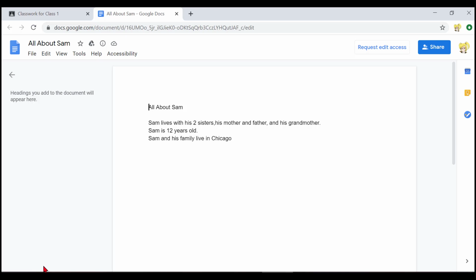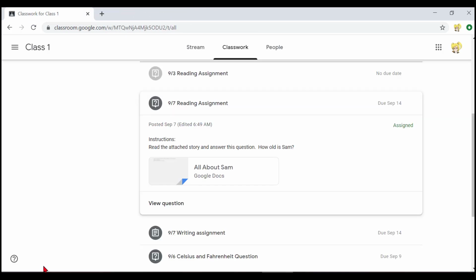I've heard the information that I need, so I'll close the Google Chrome tab by pressing Ctrl W. Classwork for Class 1 Google Chrome Sally student. Classwork for Class 1 document. Visited link attachment, Google Docs, all about Sam. So again, I was returned back to my classwork tab in the 9-7 reading assignment and at the attachment, the place I left off. So now let's use another down arrow.